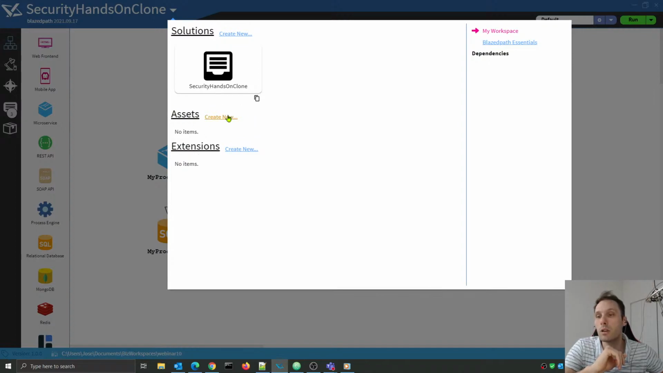Today we're going to be talking about the assets, and the packages comprise the entire workspace, which will then, on a new solution, be available as basically the same as the Blazedpath essentials are right now, which is they are a subgroup of assets, extensions, and solutions you may want to see.